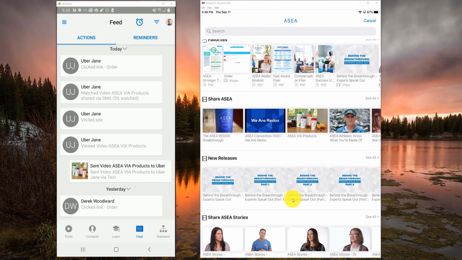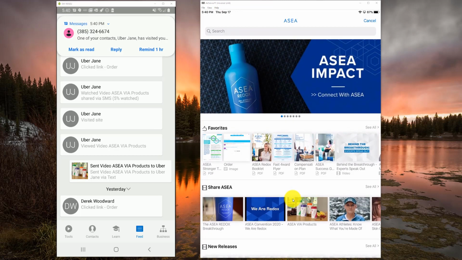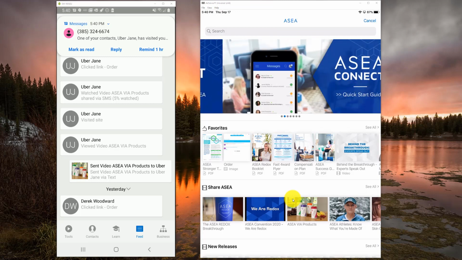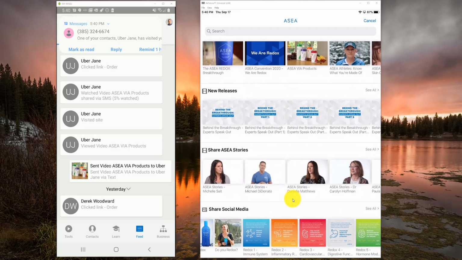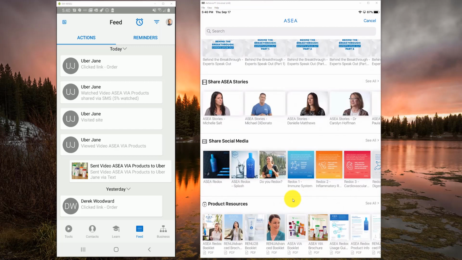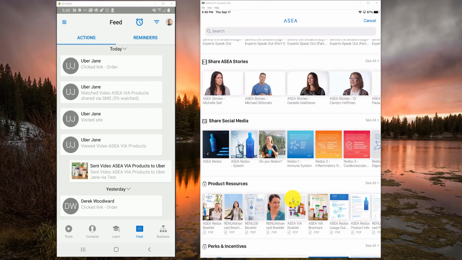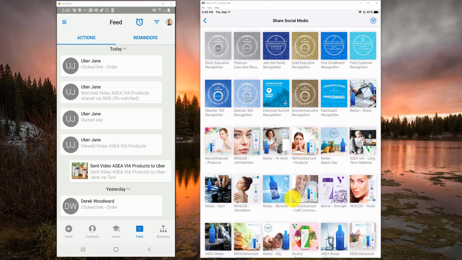The next thing I want to show you real fast, while we're on the topic of Facebook and social sharing, is how to share a Facebook recognition image. That's the one I'd like to showcase the most, because that's the one people are using the most right now. If we go to our Share Social Media section and click on See All, we have a lot of different images that we can share on Facebook. The ones I'm interested in right now are our recognition images. Let's say that we have somebody named Steve who just achieved Gold Executive.